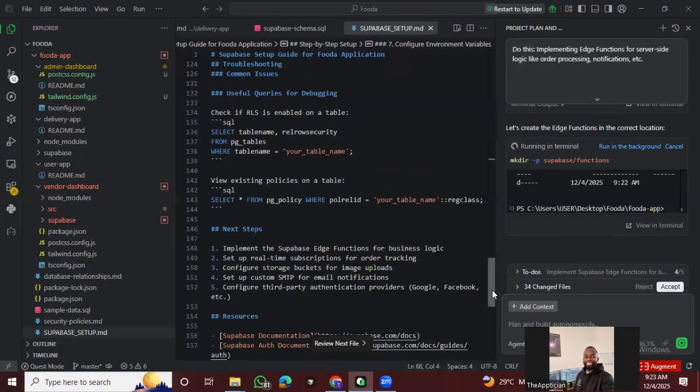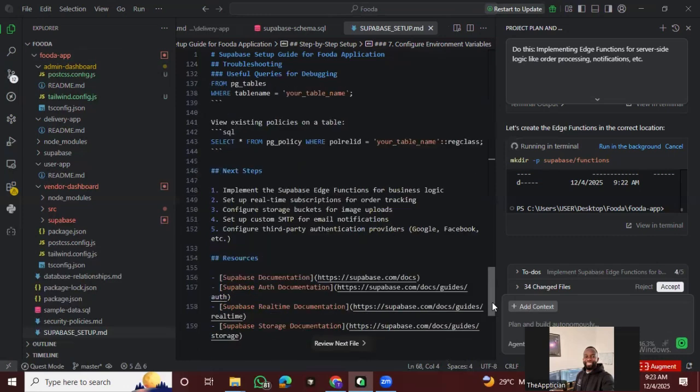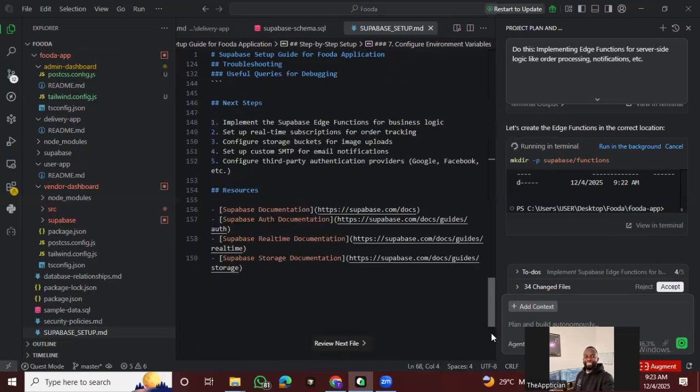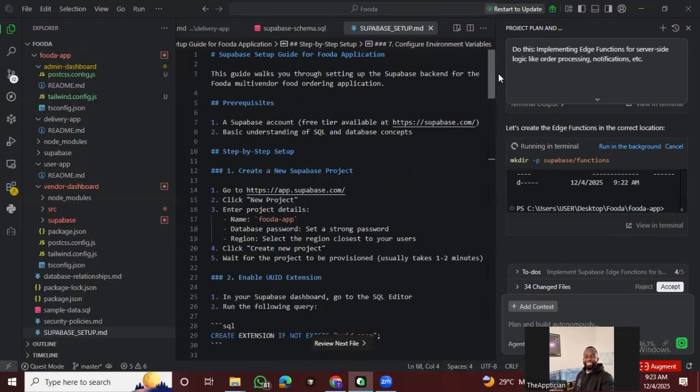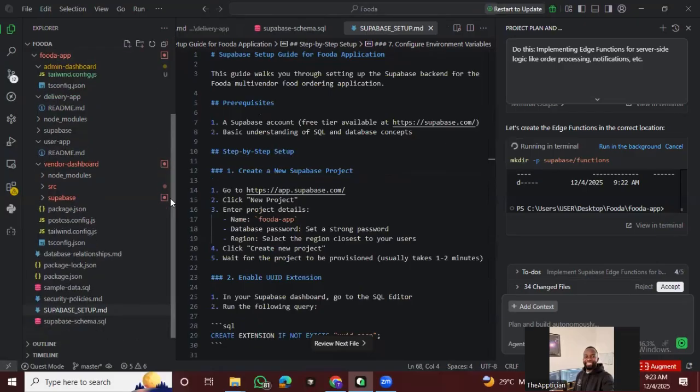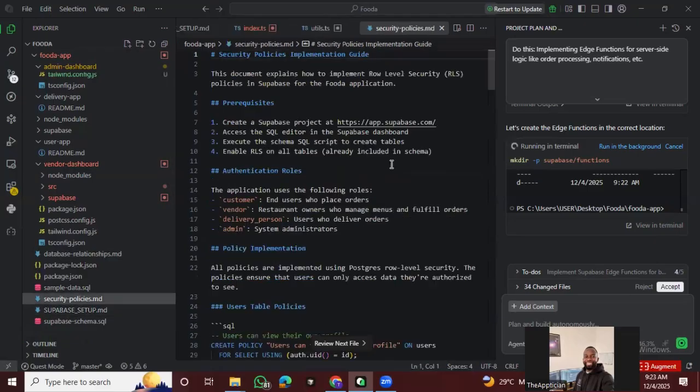So we have a whole lot of work to do. Just take it step by step to finish it, following this Supabase setup guide. We also look at the security policies.